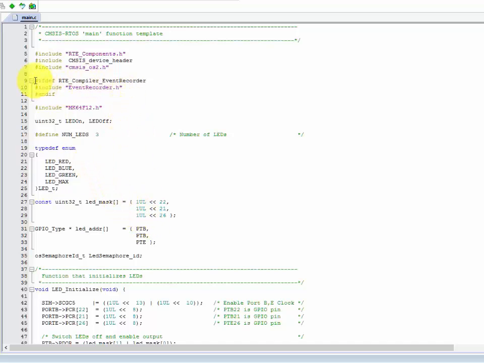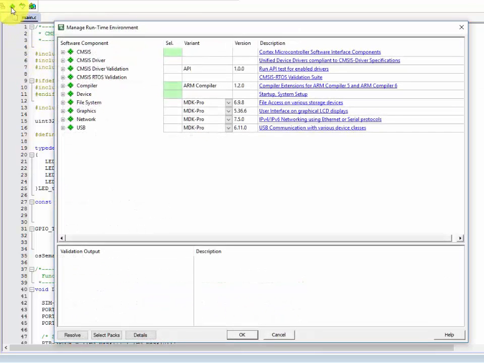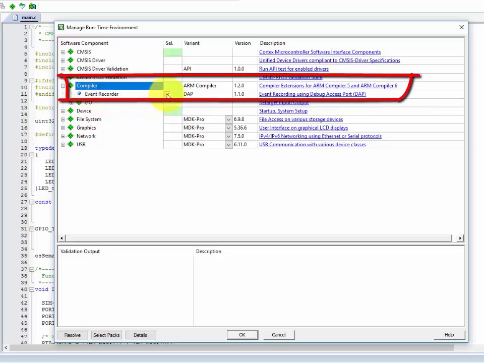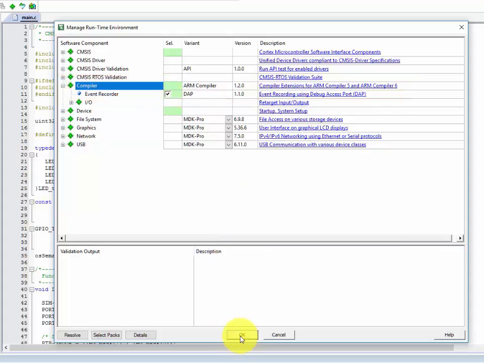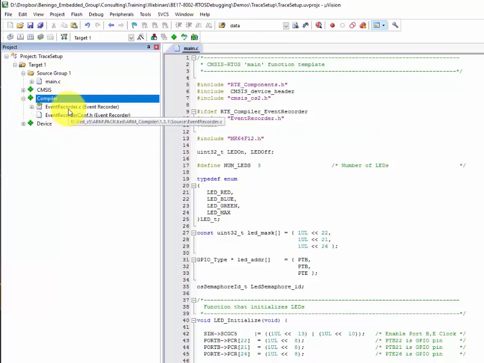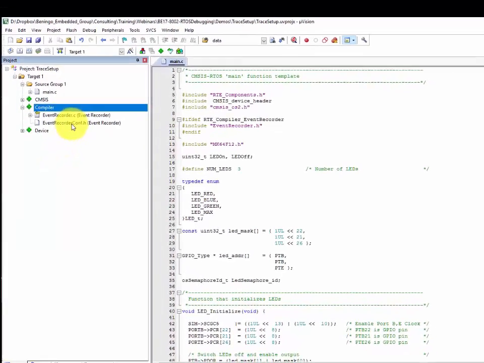Now in order to get that option defined, what we want to do is open up and manage the runtime environment, and look under the compiler options. You can see here under compiler there's an option for an event recorder. I already have this checked, but you want to make sure that you check this option so that event recording using the debug access port is enabled. Once you click that and click OK, you'll have this compiler option here on the left hand side in our project settings. If we go ahead and expand that, you'll see that we have event recorder.h and event recorder.c. Now this is a configuration file.